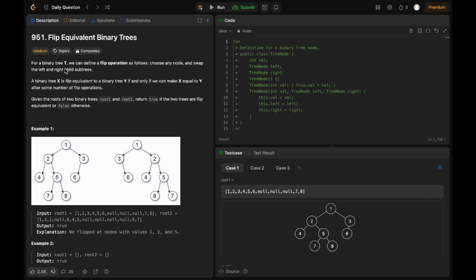For a binary tree T, we can define a flip operation as follows. Choose any node and swap the left and right subtrees. A binary tree X is flip equivalent to a binary tree Y if and only if we can make tree X equal to tree Y after some number of flip operations.